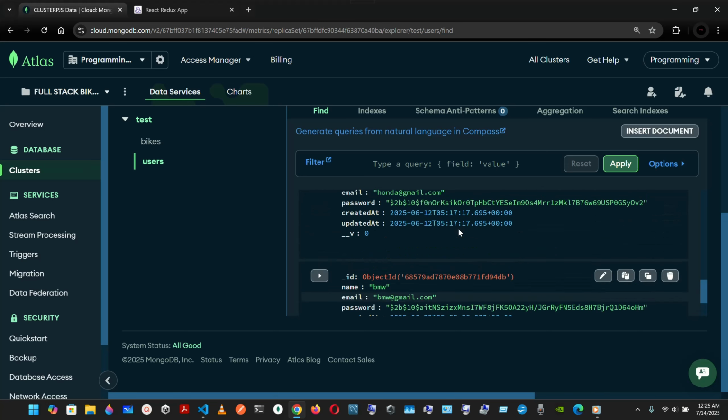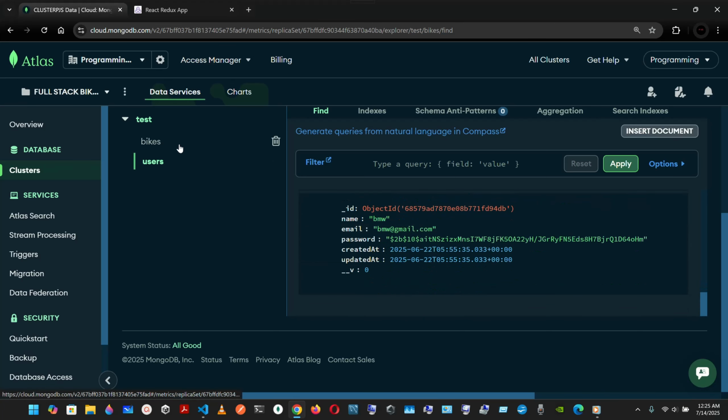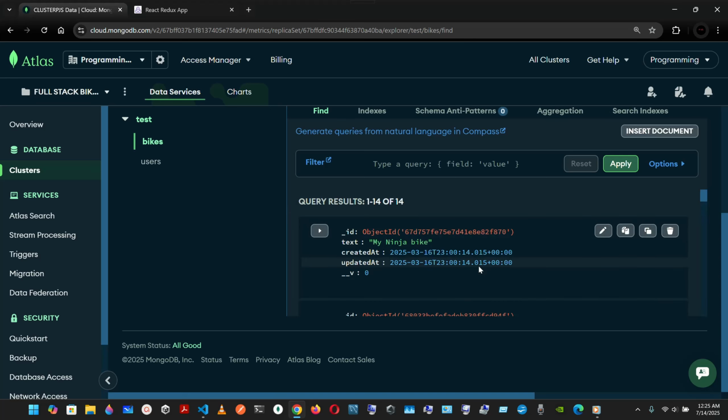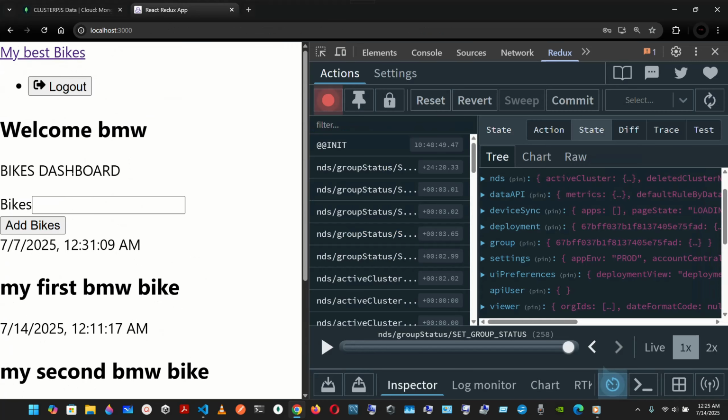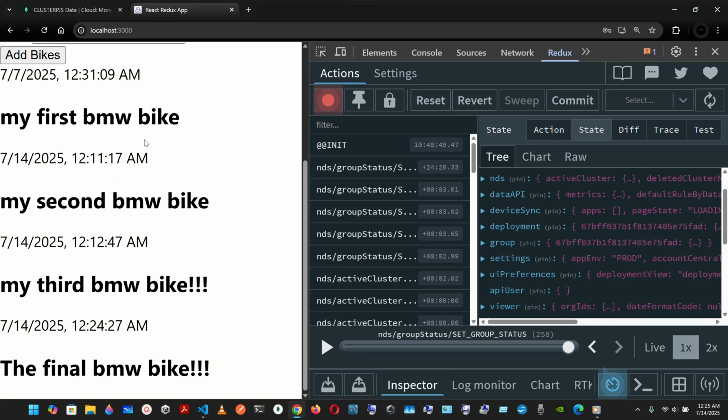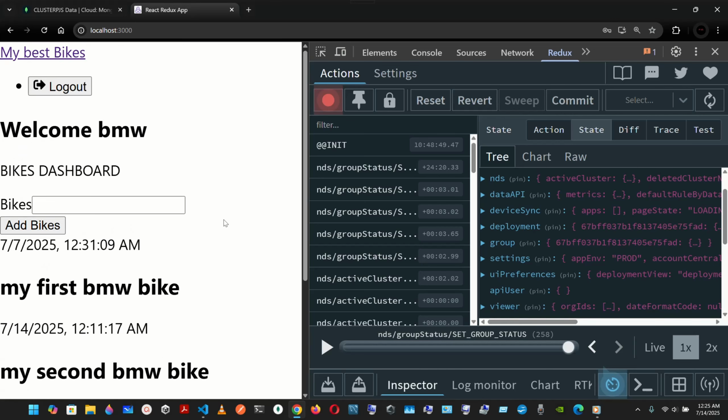So I can delete these users and as well the bikes from MongoDB. I just click here, but I cannot delete it from the app, so I don't have any buttons to delete it. Okay, so we are gonna do that in the next video.